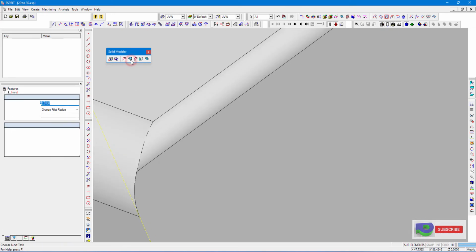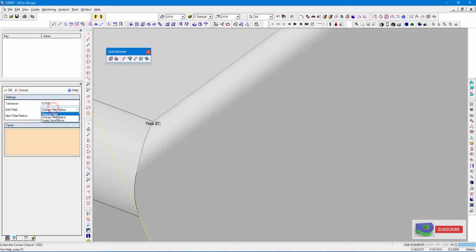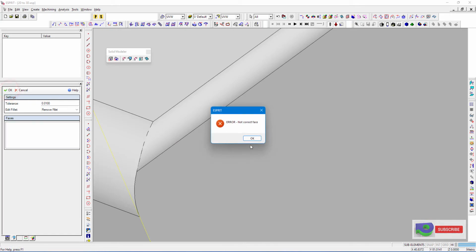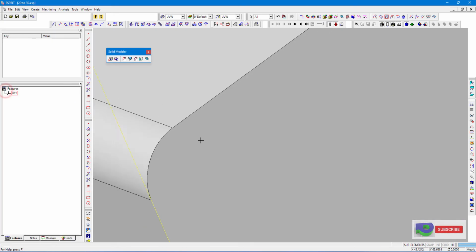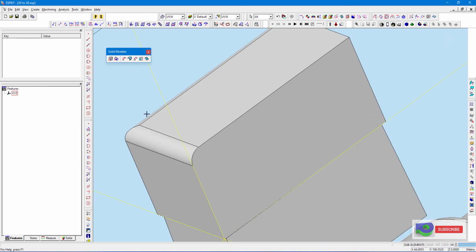And there is another option in fillet. Again you select it. I want to remove the fillet from here, I am able to do it. Oh, sorry, I have not selected the face. So I want to double select the face, selecting the face, yeah. See, the fillet has been erased.